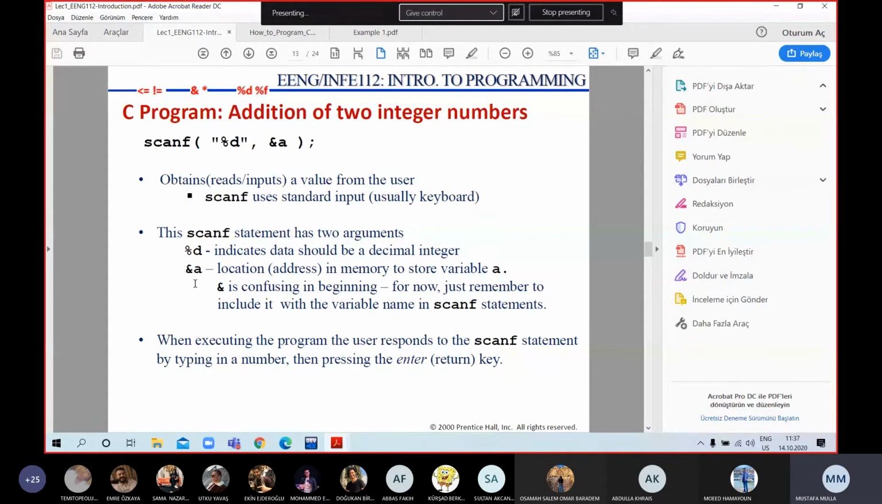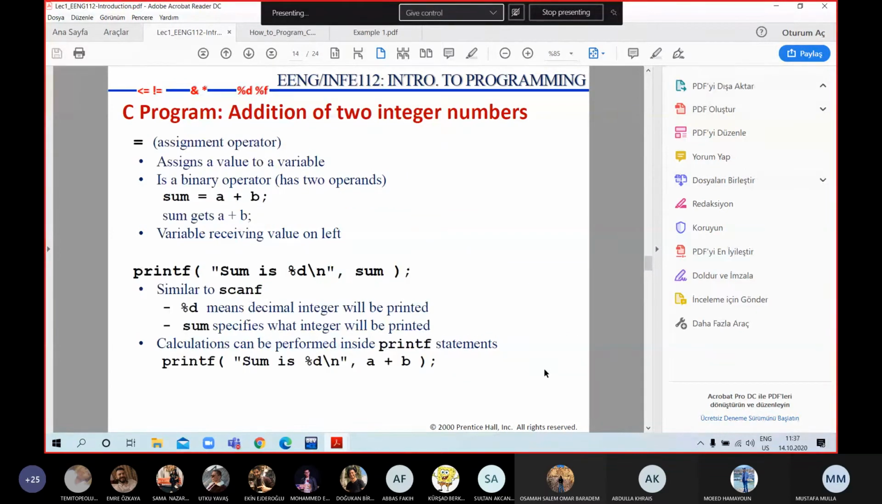Okay, when executing the program, the user responds to the scanf statement by typing in a number, then pressing the enter key. As I told you, you can try it as well. You just press some number, and when you press enter, the computer will save the data in memory. Okay, then the assignment operator assigns a value to a variable.